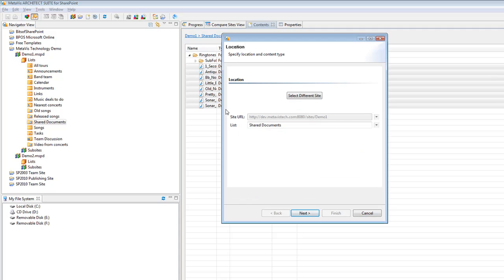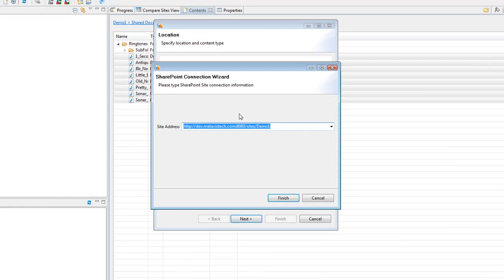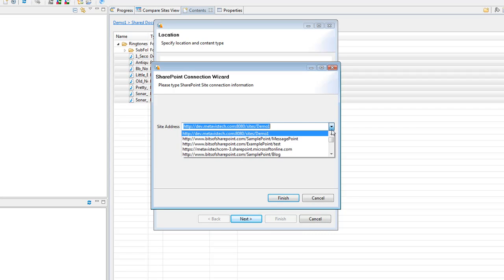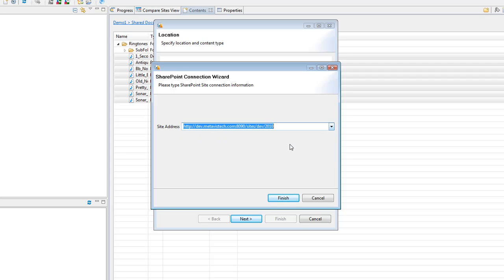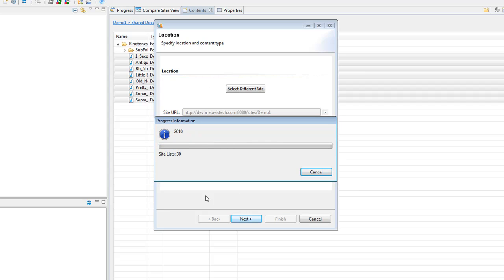Now, the wizard comes up, and this allows us to choose the target location of where we're going to put this information. And in this case, I'm going to move it to an actual 2010 site. So I will search for one of my 2010 sites. Here we go. And we are going to connect to a 2010 site to migrate or move or copy this information. It will ask me for my credentials, which I will enter in. It will then load the information from the 2010 site.